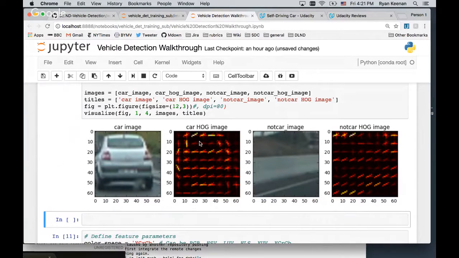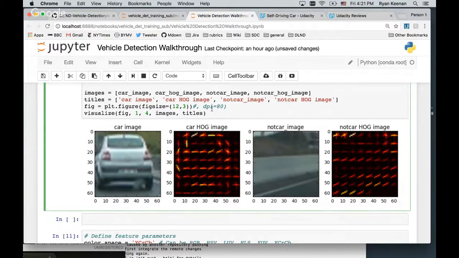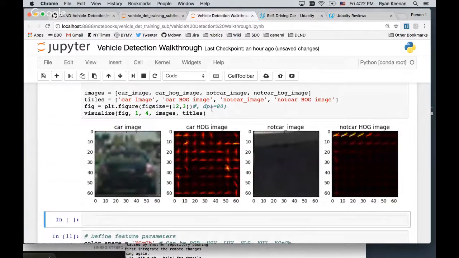And what you can see is that the image of the car, even though it's quite rough, does have some pretty distinct features and almost looks like a car in the HOG image. And the not car image looks like something else. So let's just do that a few times and get another feel for this.